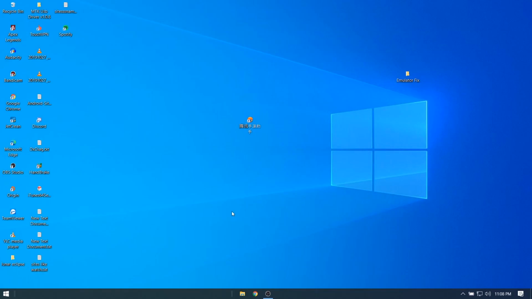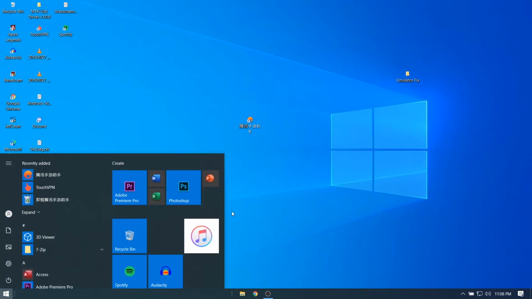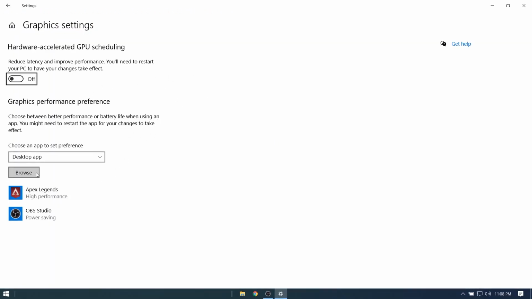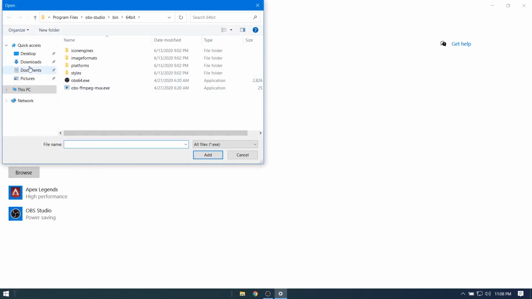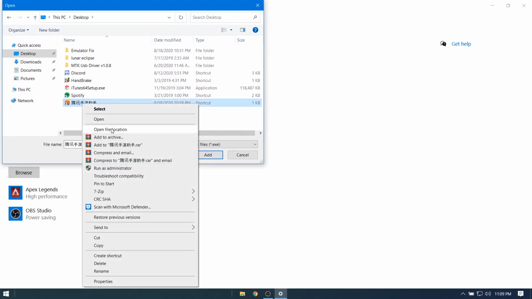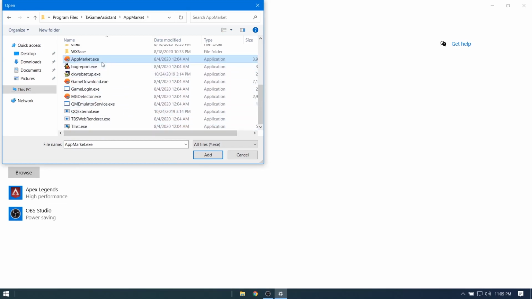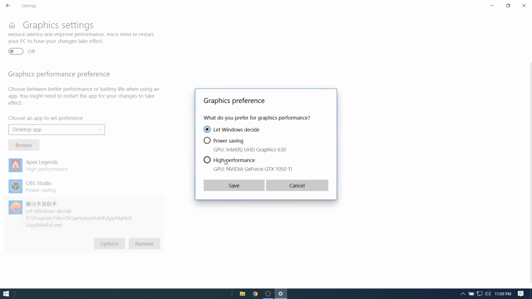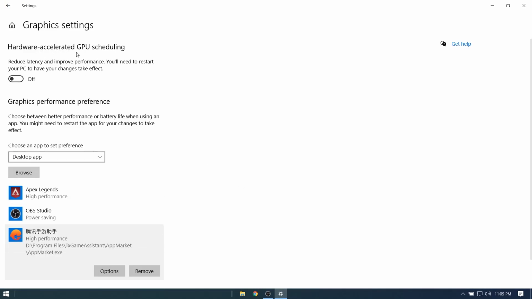So now guys, after you've done that, you need to go and type here the graphics setting, and from here you guys want to browse, go to desktop. You want to access this file, okay? Right click here, and you want to click here on open file location, and it should open up directly the app market, and you want to add app market. So add this and click on option, and then you need to click on high performance, okay, and click and save. So if you have the hardware accelerated GPU scheduling, then you can just turn this on.